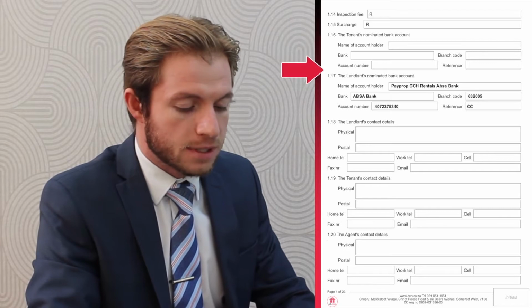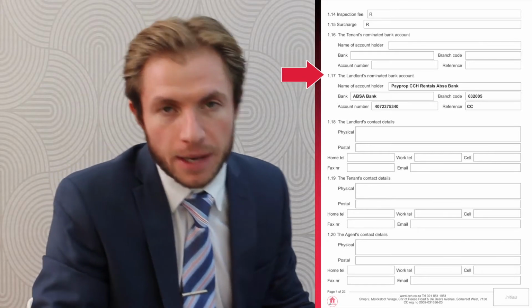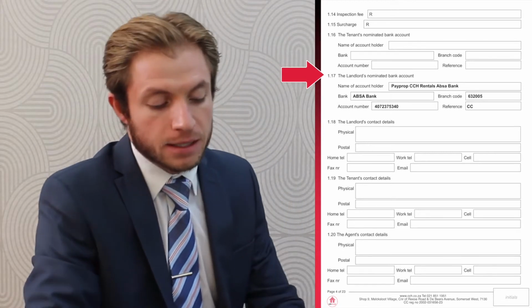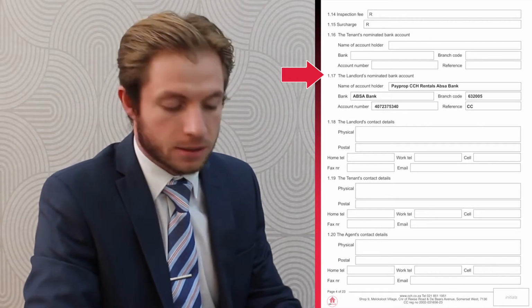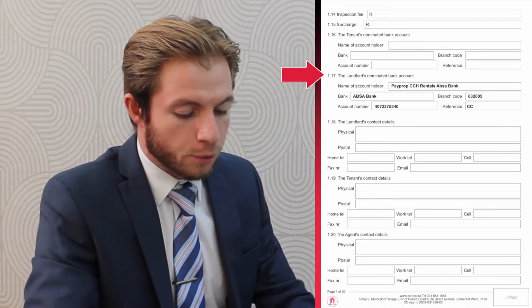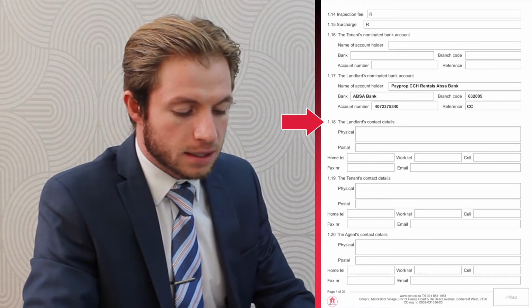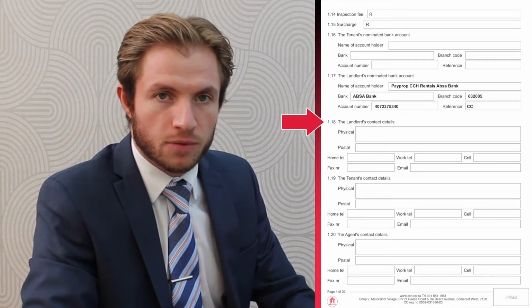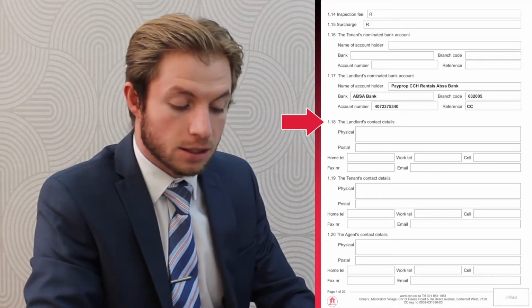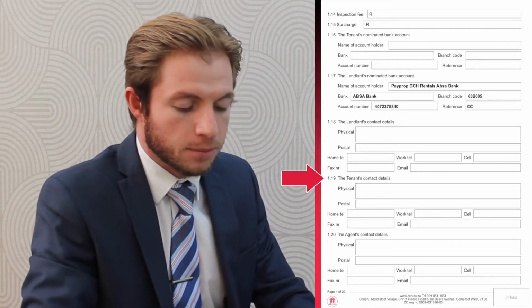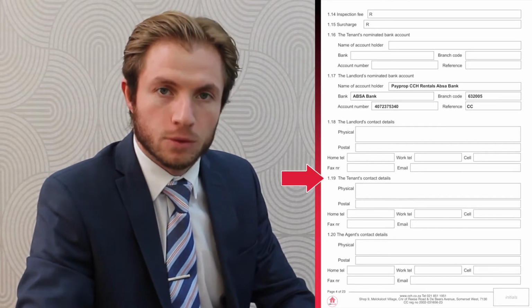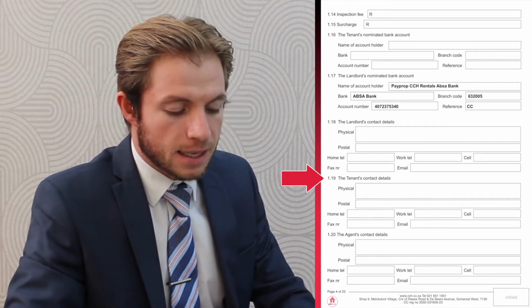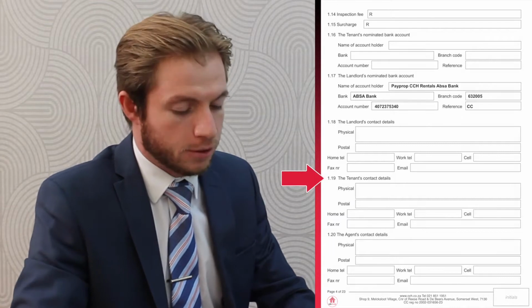And then also 1.17, it's the landlord's nominated bank account. That just contains the banking details wherein you need to pay the monthly rental. Then also 1.18, it's the landlord's details. There will be an email address contained in that clause, very important. And then tenant, your contact details need to be completed in 1.19, also very important. Please add an email address to those particulars.